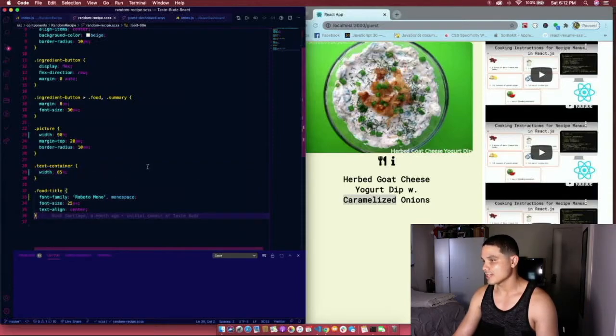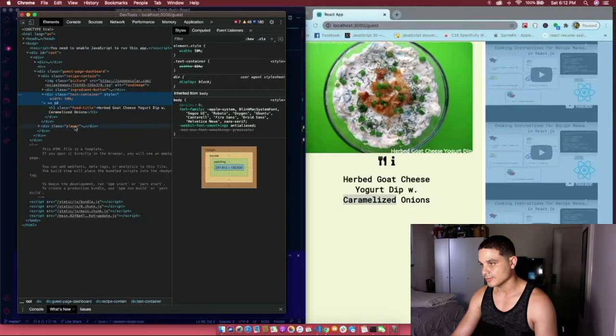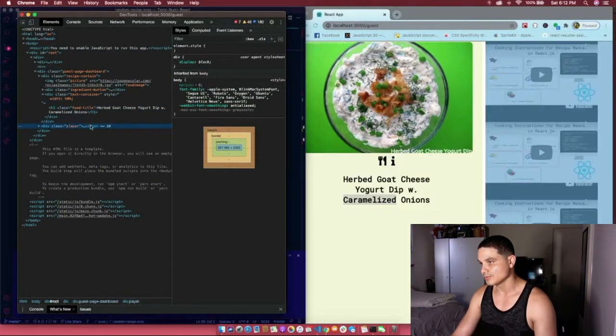Alright, I remember saying now we have to fix the player. The player here is the YouTube, my YouTube videos. And I named all that area the player. Now, I decided to keep the player CSS inside the random recipe CSS file.